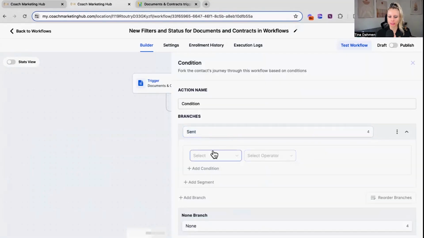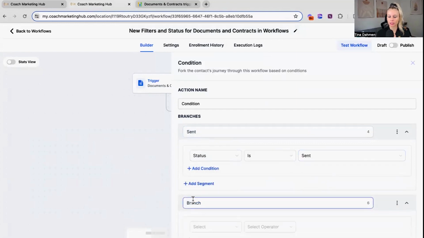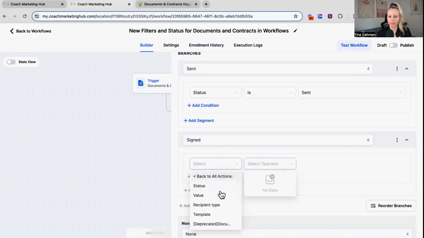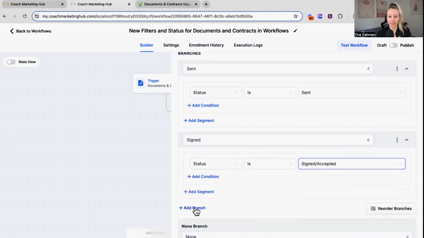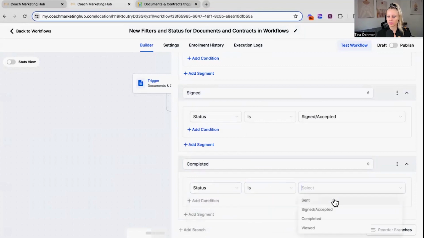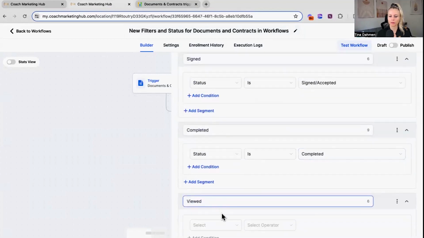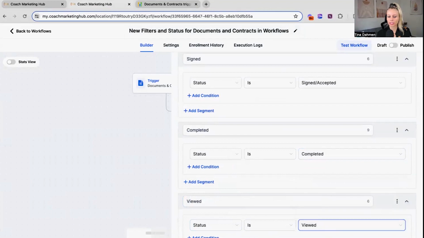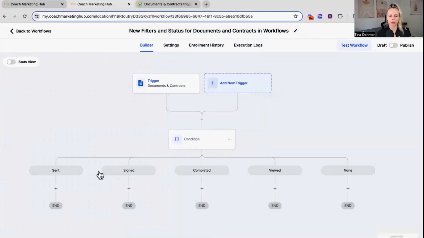Let's say the first branch is sent. Select documents here, status is sent. Add another branch, name it signed, documents and contracts, status is signed. Add another branch, name it completed, for example, documents and contracts, status is completed. Add another branch, name it viewed, status is viewed. Hit save action, and here you can see all the different scenarios.